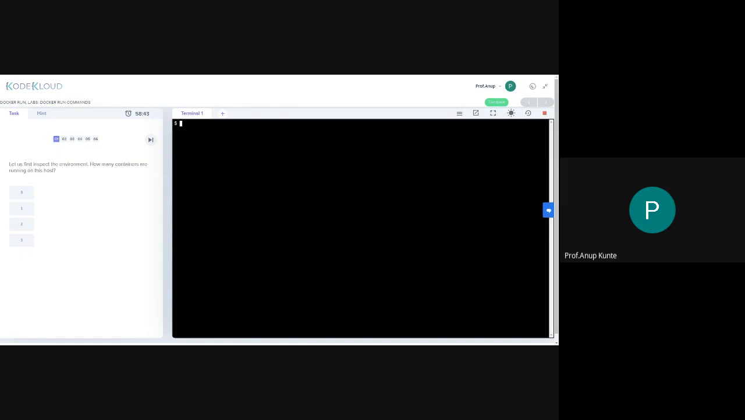So they want us to identify the environment and how many containers are running in this environment. On the right hand side in this terminal, we can run the Docker command. It's like our Docker container. Okay, so I'm just going to run Docker PS. So PS command, let me inspect what containers are currently in execution. Okay, so this is the output.